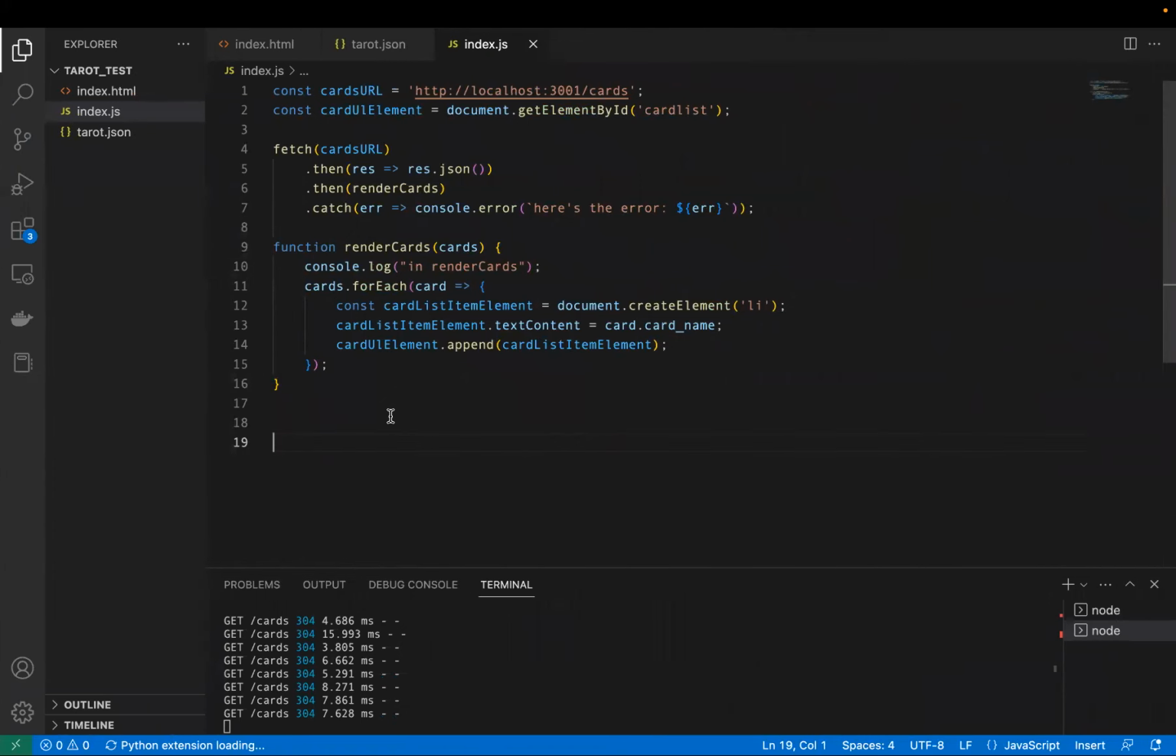Questions about this? I'm going to show you one more little thing, and then we'll break. Anything you want to clear up about this, or anything you don't understand? Awesome. I'm just gonna make one more little function.